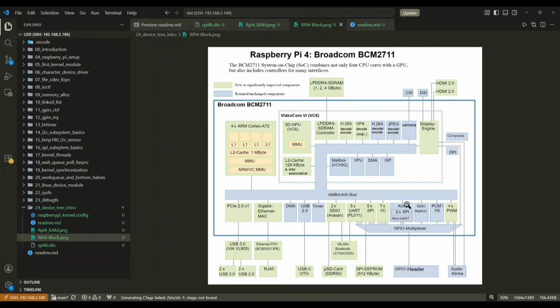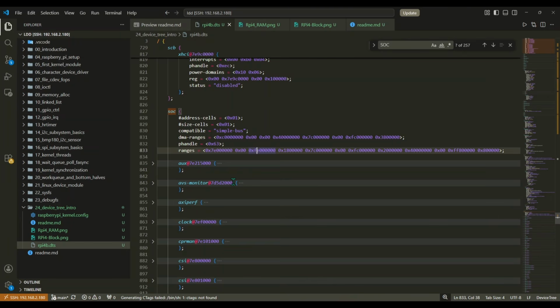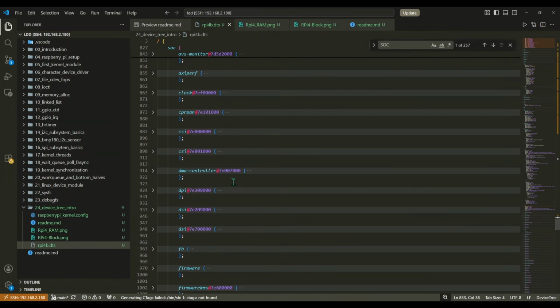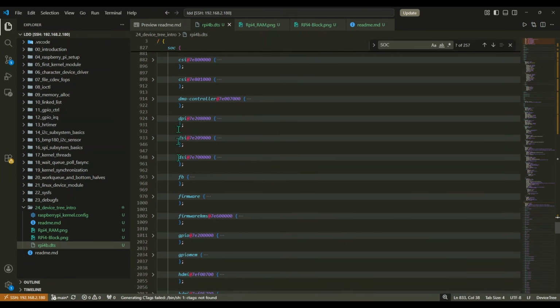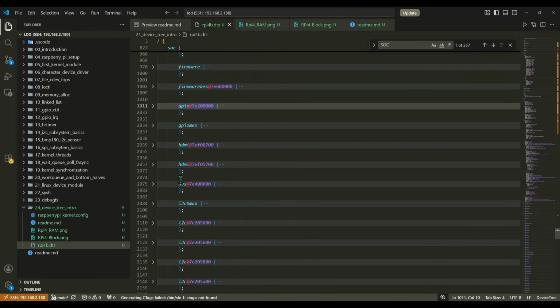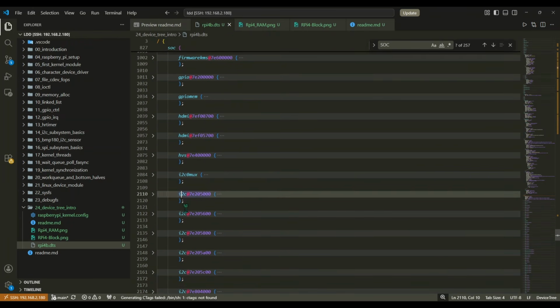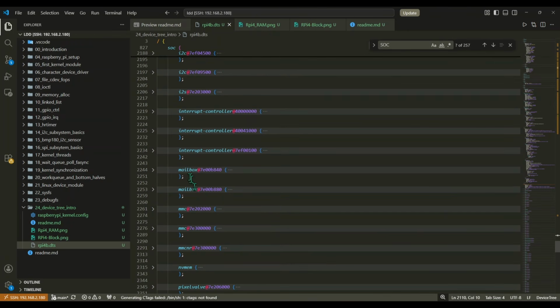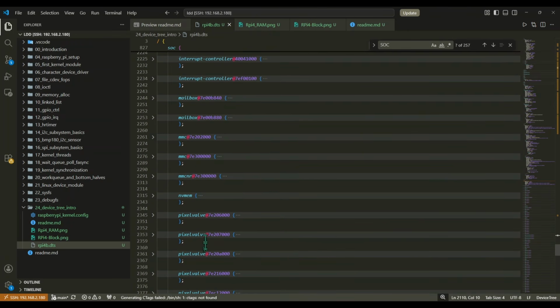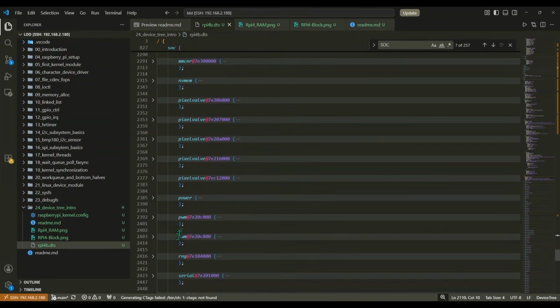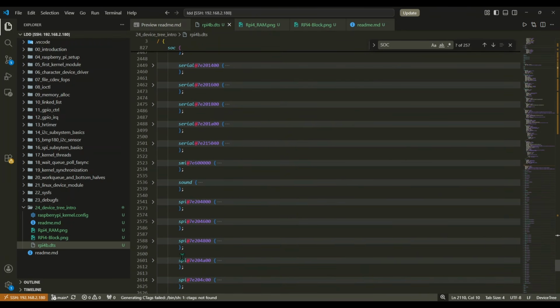This is because on the Raspberry Pi 4, the peripherals are accessed by the CPU at different addresses than what the SoC hardware internally uses. Inside the SoC node, you will find a large number of child nodes, each representing a different hardware peripheral on the chip. For example, DMA controller, GPIO, HDMI, I2C, interrupt controller, mailbox, MMC, pixel valve, power, PWM, serial, SPI, and so on.